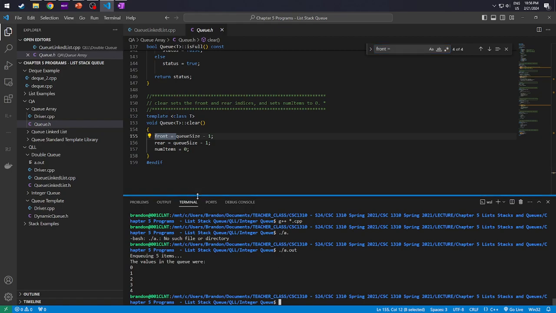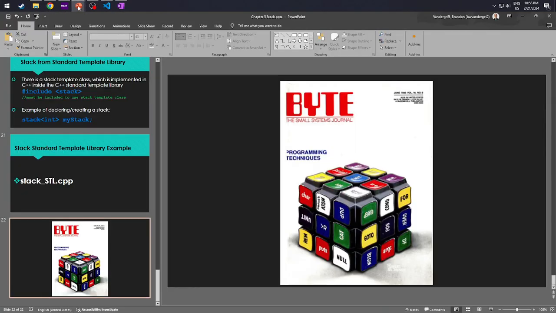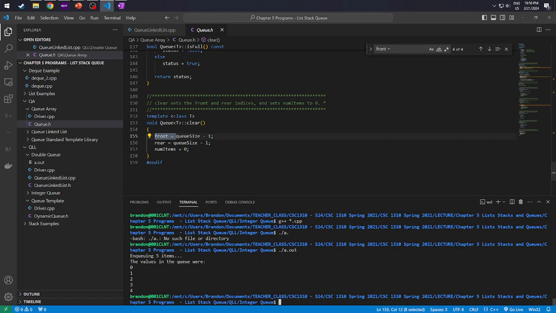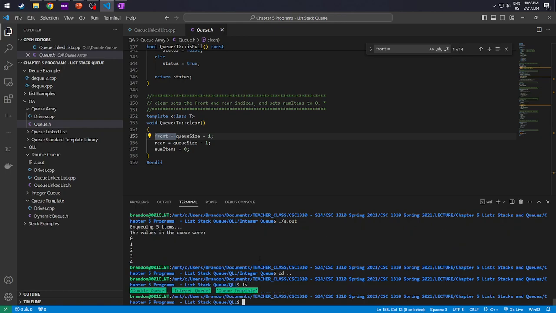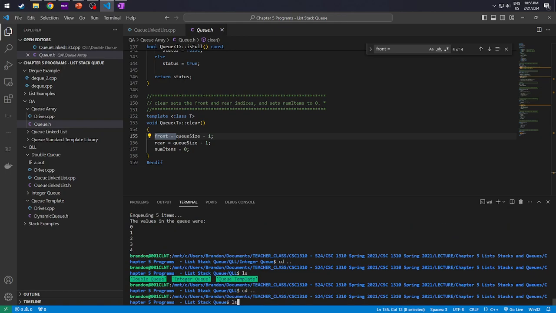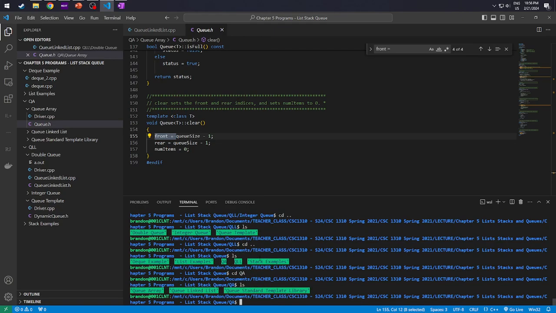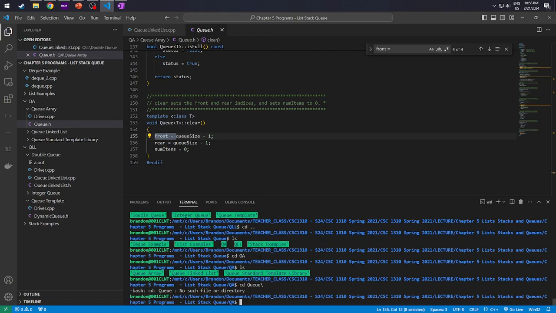So where are we at now? Which code is this? This is Q array, which I was already in. Got it.